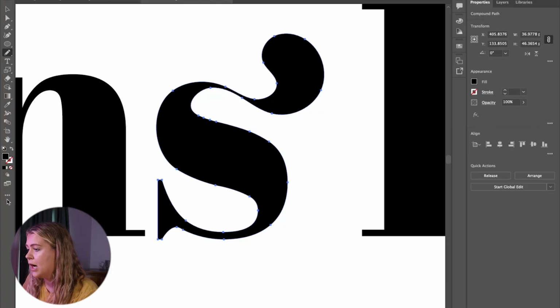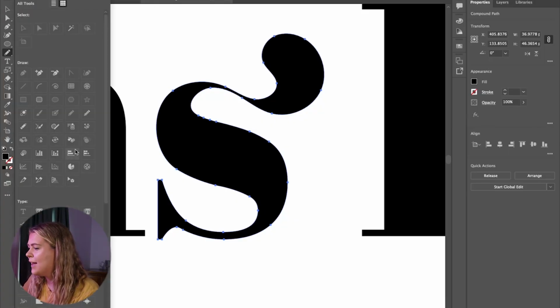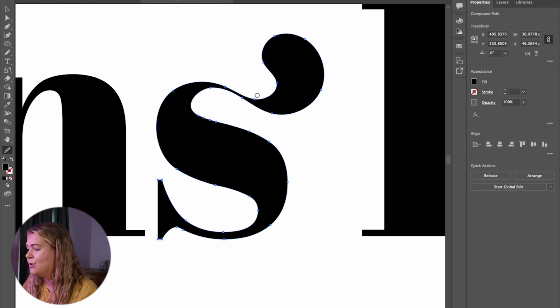So until you have that workspace created, to access the smooth tool, you will need to press these 3 dots and then find this tool that looks like a pencil with some lines kind of cut through it. If you hover over it, a pop-up will appear that says Smooth Tool so that you know that you have the right one.